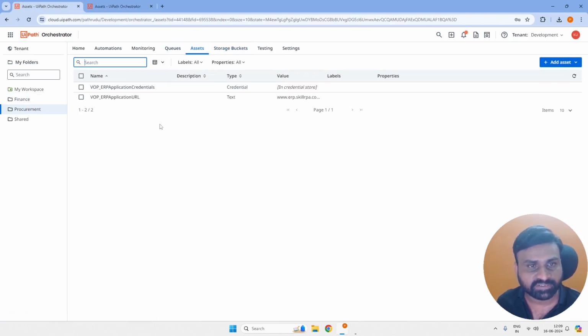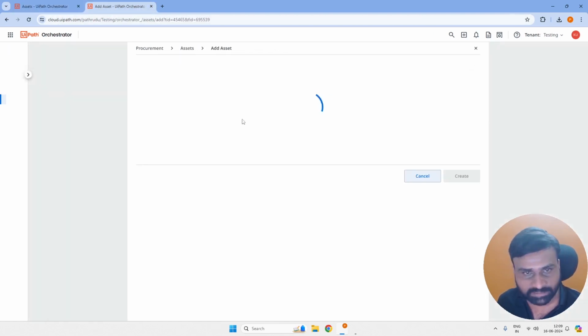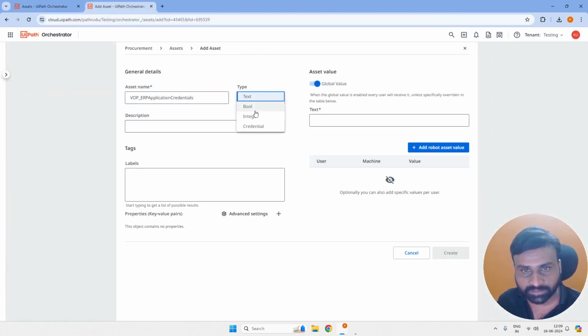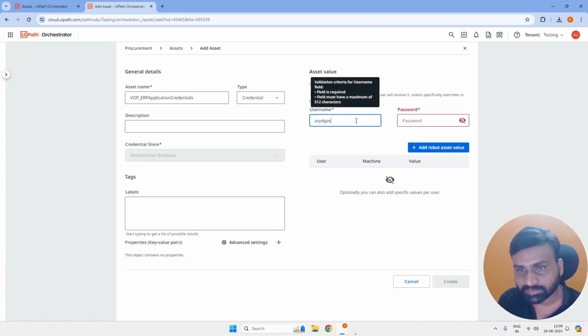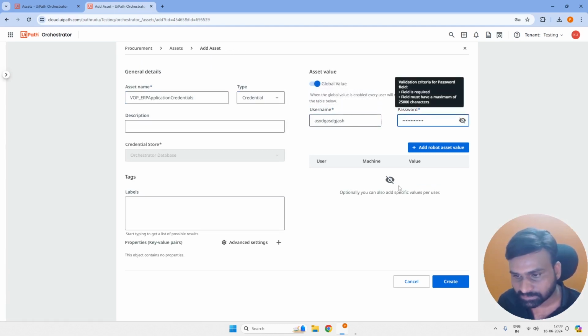In this assets, for now, I have only two. So I can easily create these two. But in case, let us suppose you have a process where 20 or 30 assets are there, right? We need to do it manually, everything. I'll need to create an asset, credential, select the type, and give name, username and password. Create.